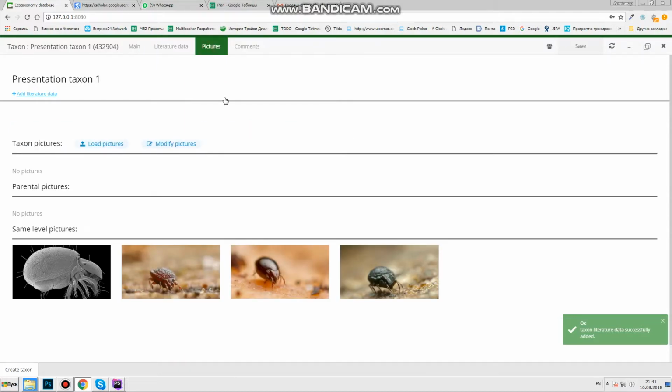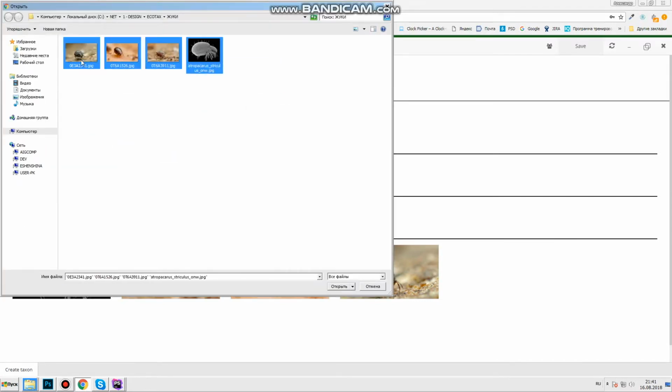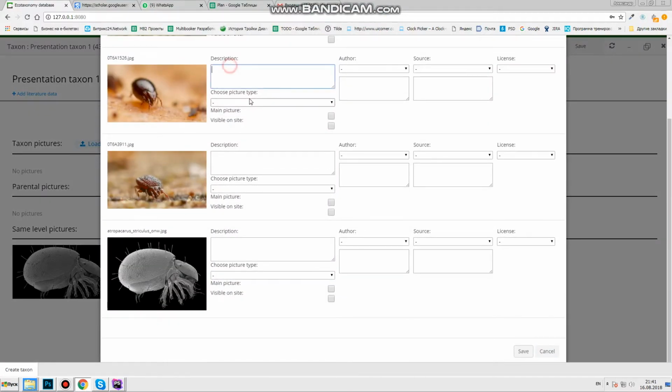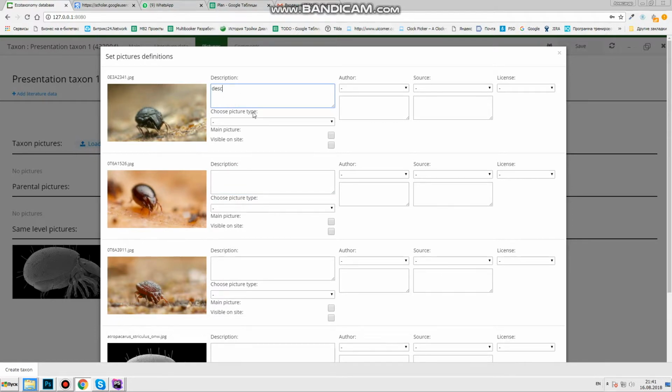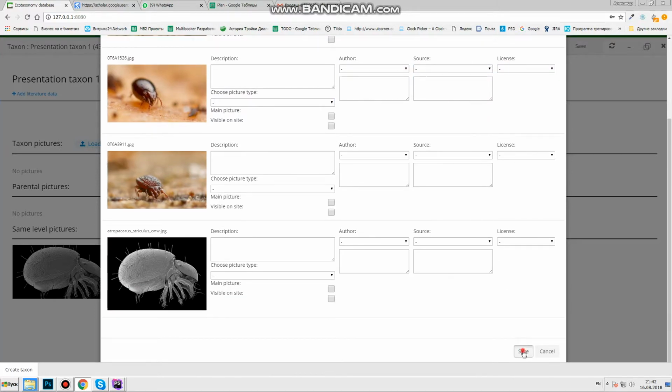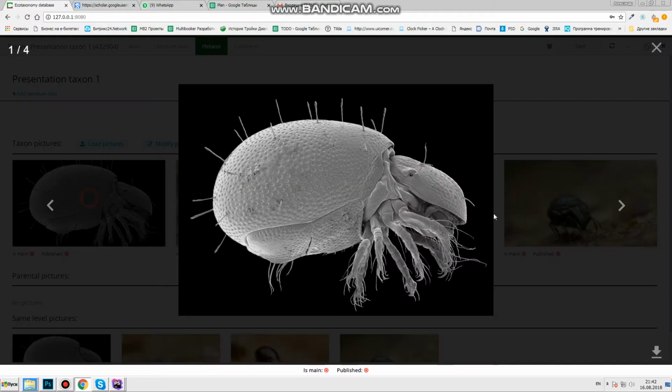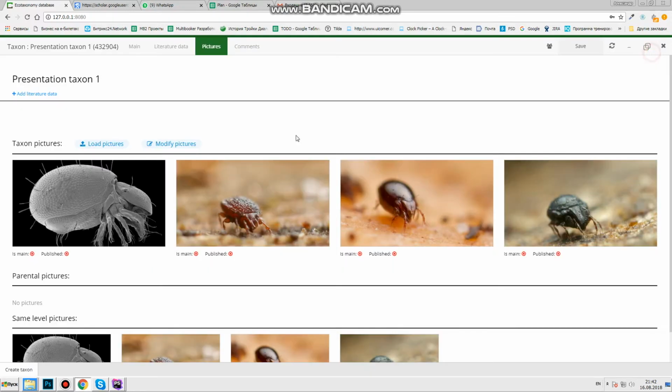In the Pictures tab, you can add and modify taxon pictures. In this tab, all pictures that are available for taxon itself, for its parental taxon, and related taxa of the same level are shown. You can upload one or more pictures at once. Add description, choose picture type, authorship, source, and license. Now the pictures are attached to the taxon. They can be viewed and modified.